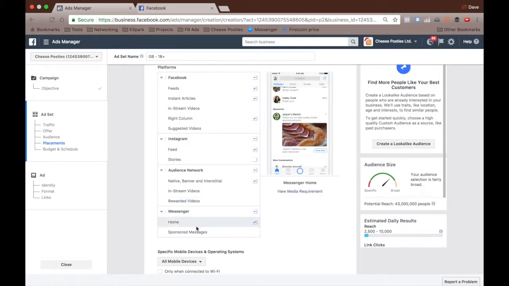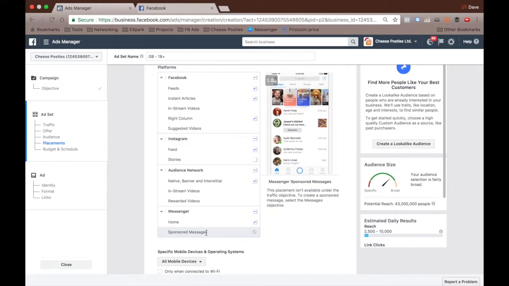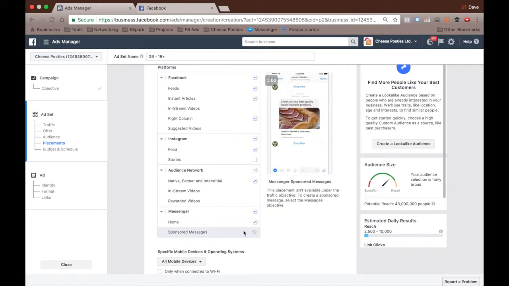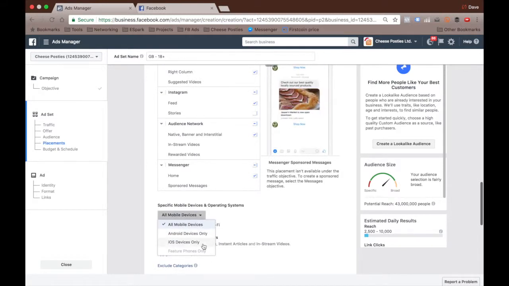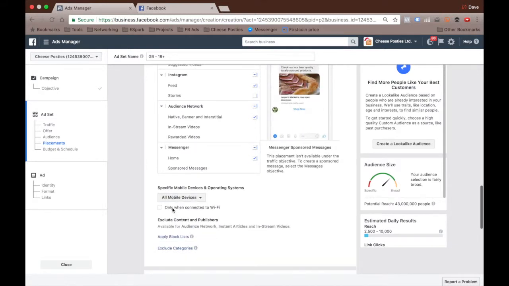In Messenger as well, which is a relatively new option, we can create ads within their Messenger home or create sponsored messages where it will actually send them a message on our behalf. We can also decipher whether or not we want only Android or only iOS, and we also have the option to target people only when they're connected to Wi-Fi. So this can be a good indicator that they're at home or they're sat down relaxing rather than out and about, which could potentially indicate that they're in a better position to buy. So it has been known in the past to create better conversion rates by checking this when you're at the stage of creating bottom funnel conversion campaigns.